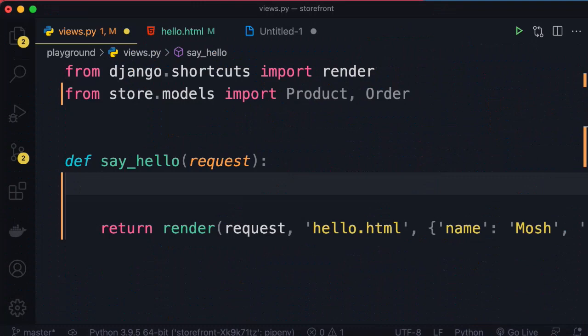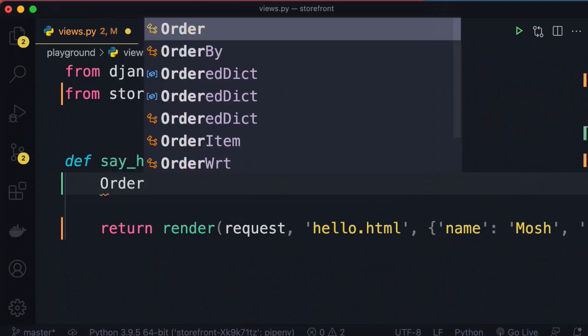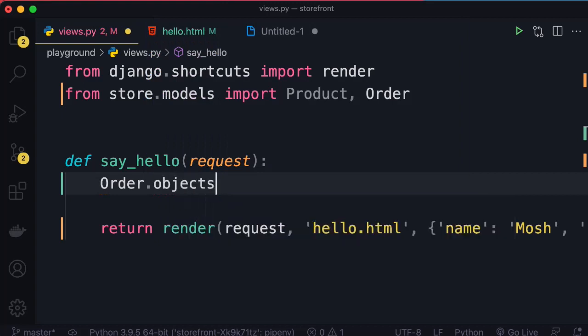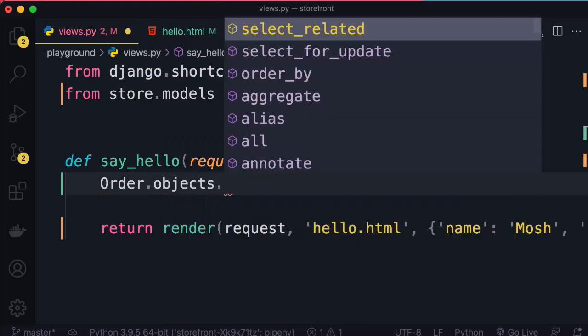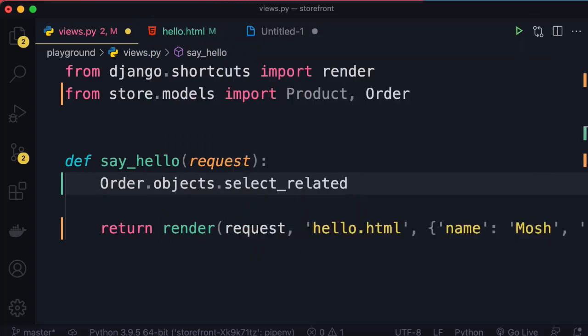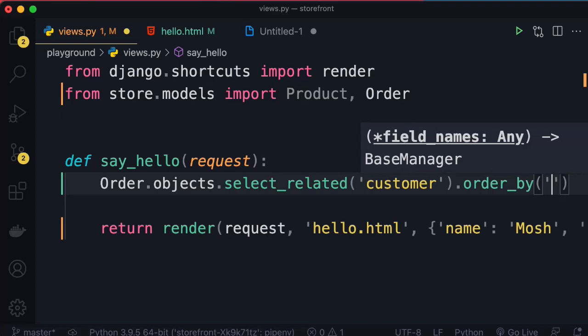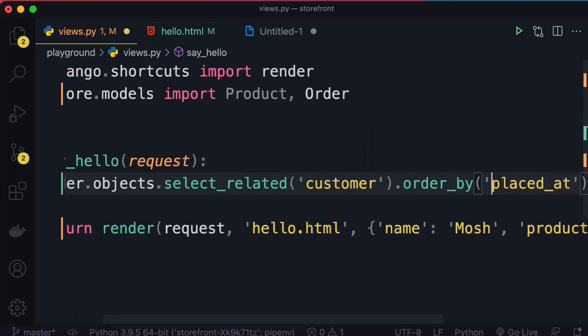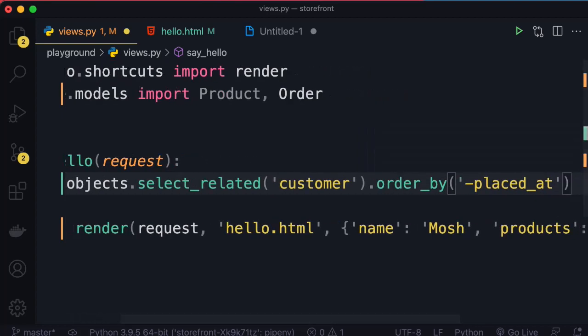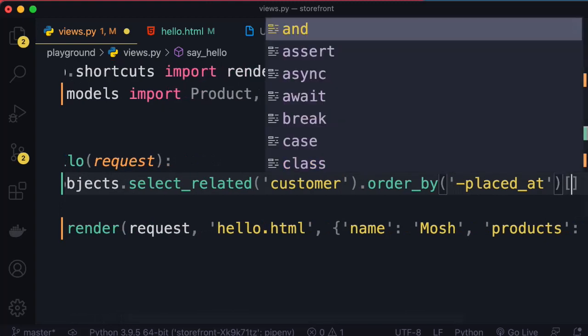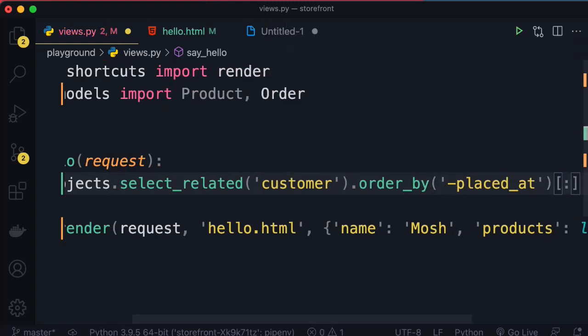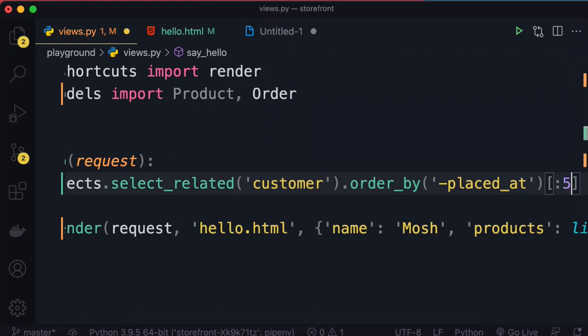We want to get a list of orders, so we should start with the order class. Then we go to objects. Now we want to preload these orders with their customer. So this is where we call select related to preload the customer field. Now we don't want to show all the orders. We want to show the last 5 orders. So first we need to sort them by placed at in descending order, so the latest orders come first. And then we use array slicing syntax to pick the top 5 orders, okay?